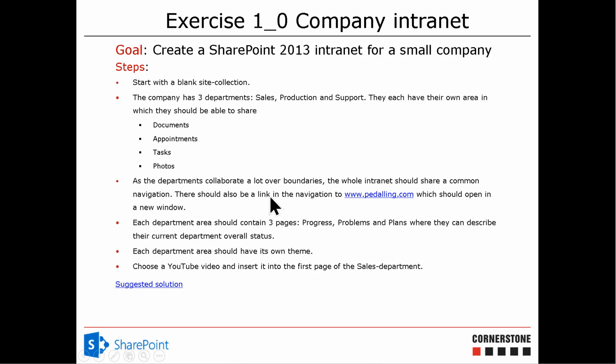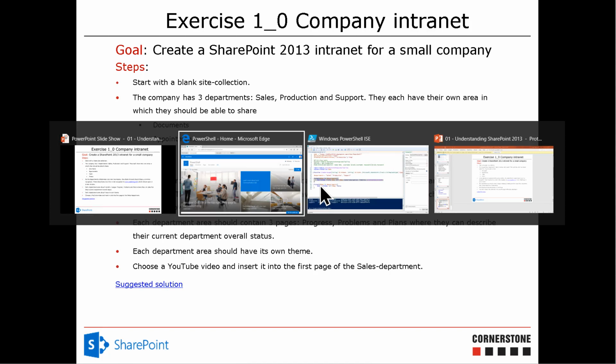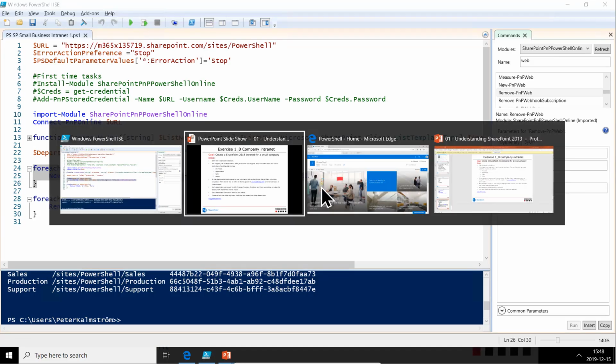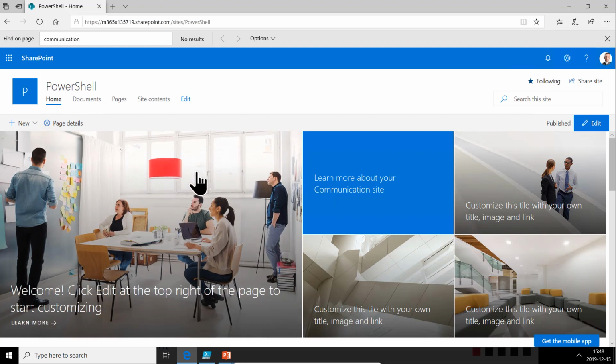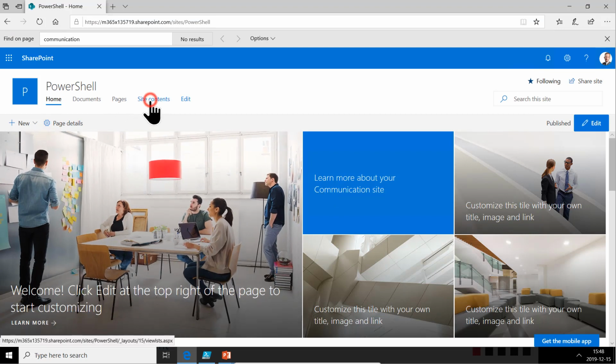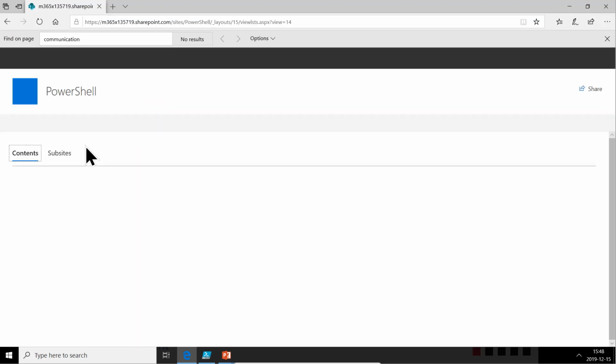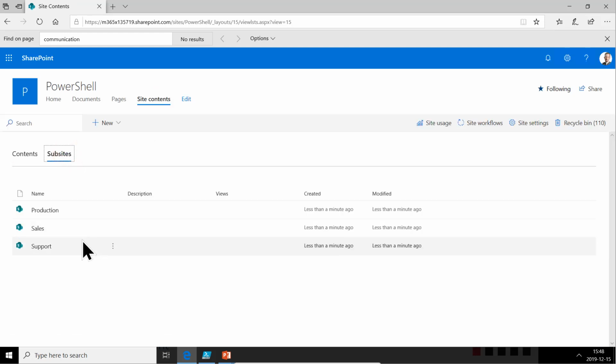So let's start with a common navigation. We'll switch over here to the SharePoint site, because as you see, we now have three subsites, and they are all communication sites. Those types of sites do not have a top navigation. They only have what's called a quick launch. So we're going to have to add the links there if we want to have a common navigation.